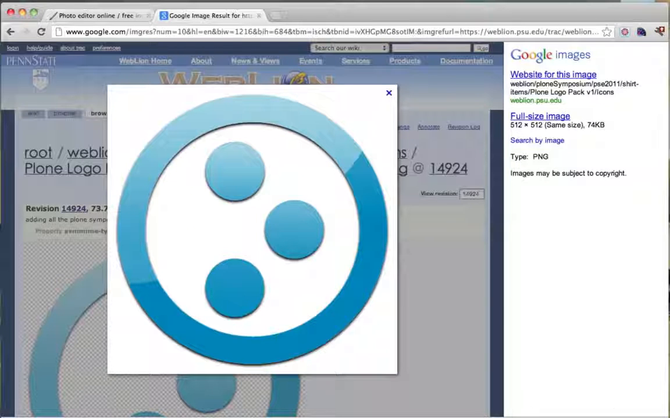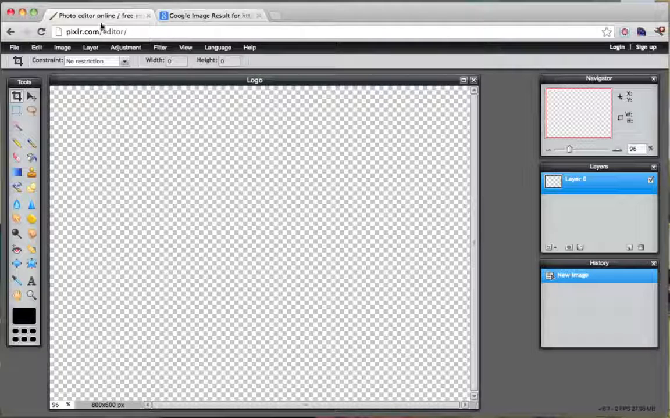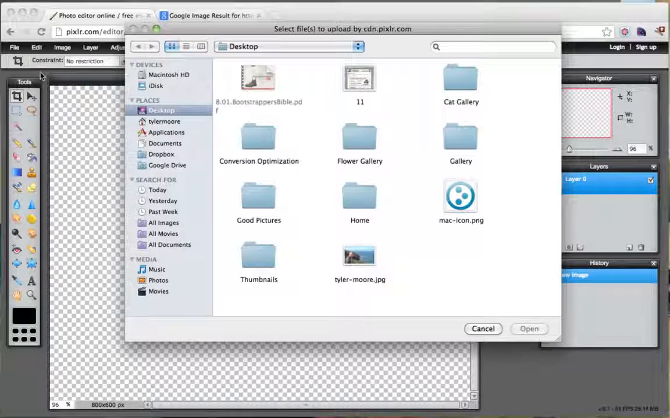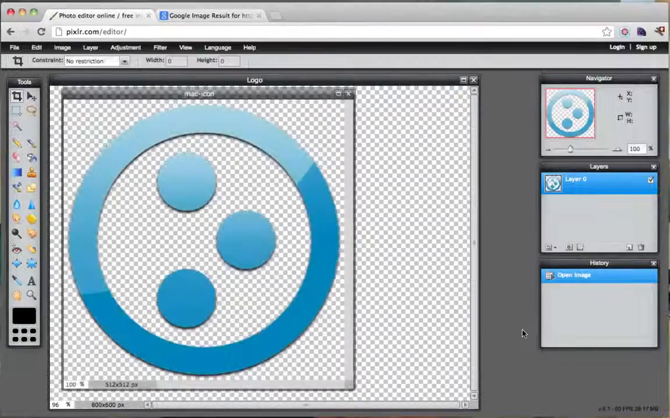Now that it's downloaded to our desktop, we're going to go back to our photo editor, and we're going to say File, Open Image. And we're going to find that image on our desktop. There it is. And we're going to click Open. Now it's open, and now we can see that this also has a transparent background because we can see the checkered behind it. All right, and that's not going to show up in your image. That's just showing you that this picture is transparent.